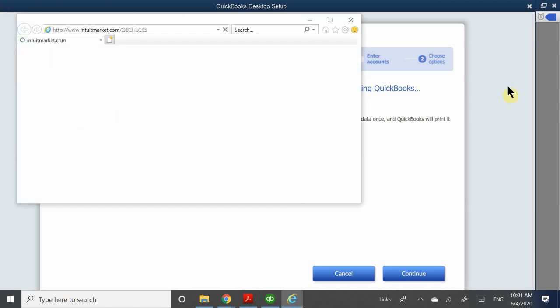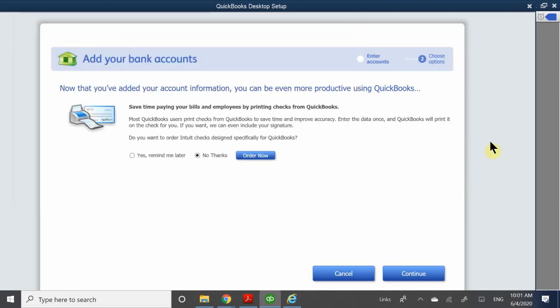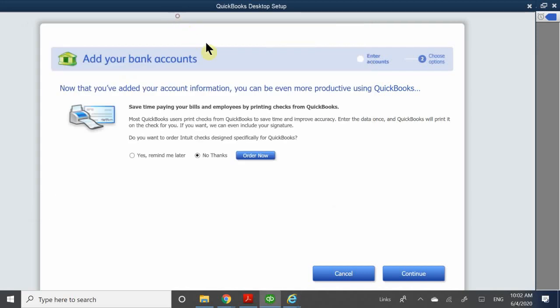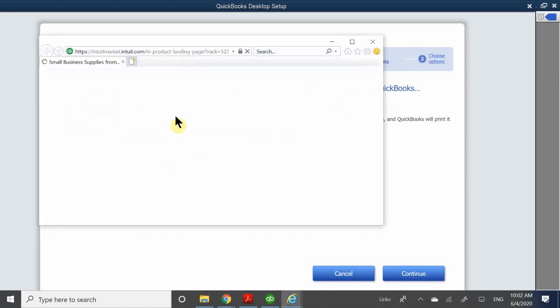Now that I got my bank account set up and I got everything else set up, what's going to happen is it should populate the home page. Hold on. Let's add your bank account. I already did. I said no thanks. And it's opening a window for me. Okay, I'm going to go remind me later. Oh, thank you, go away.